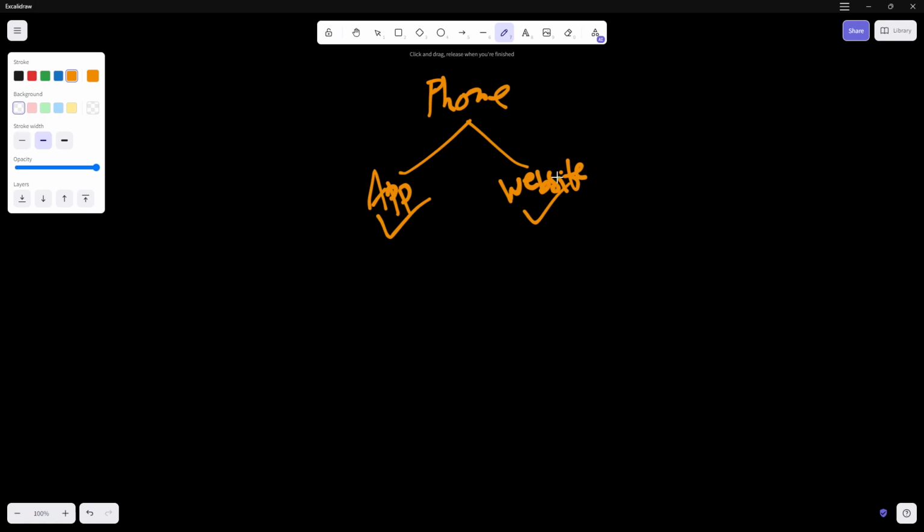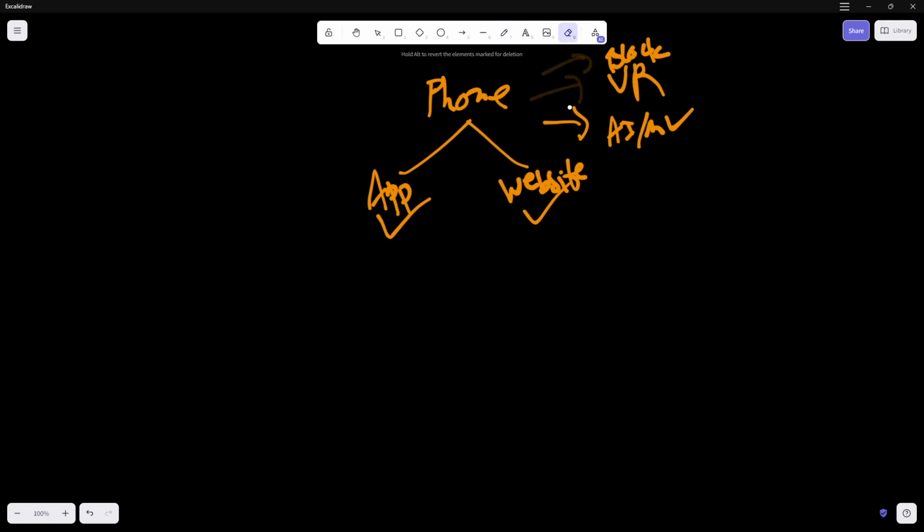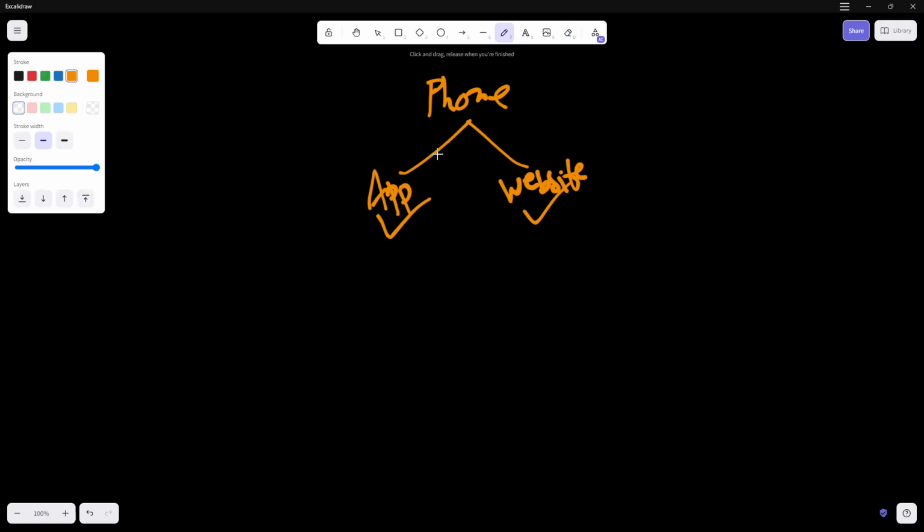Now I know people will say, okay, you have VR development, AI/ML development, blockchain development and all of this. I know, but these are not really mainstream. These are specializations. We're not going into that. We're talking about mainstream stuff.